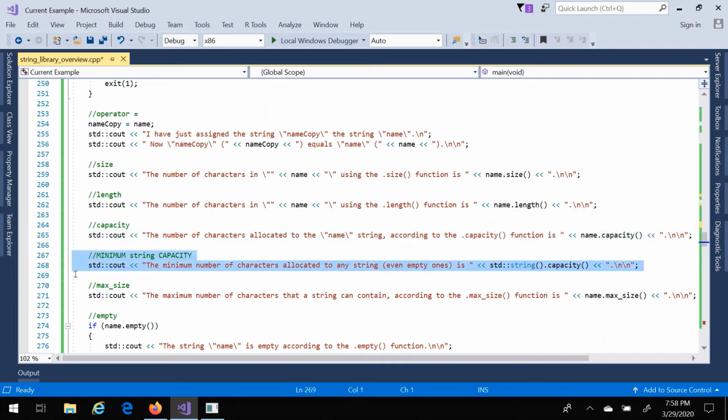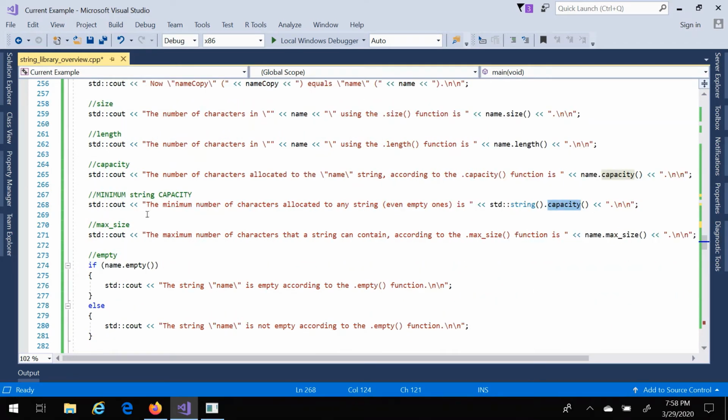I say, hey, the minimum number of characters is what? Well, here's a blank string that I get the capacity for, which will be 15. And then I could find out, hey, what's the maximum length of a string I can create? And we use the max size function for that. And for this system, it'll be 2 billion. I can make a string of 2 billion characters.